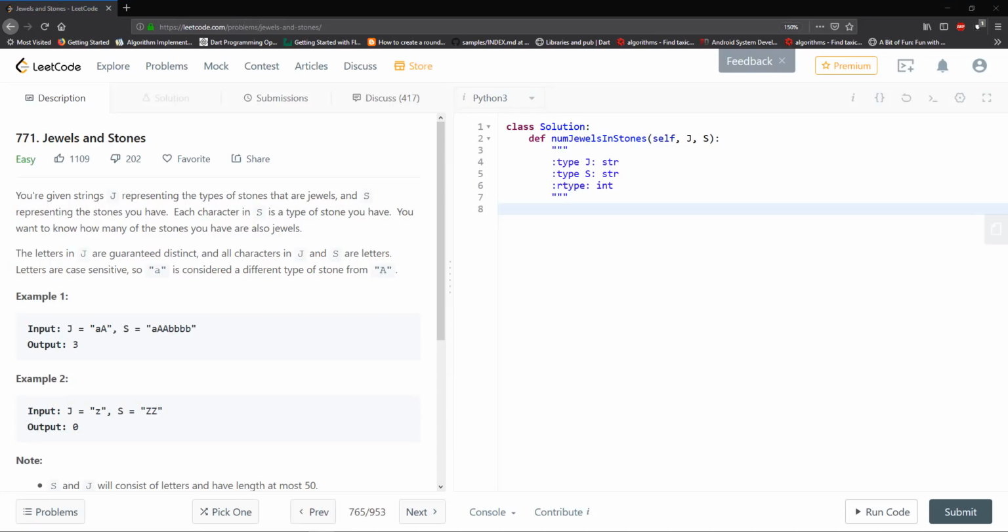Today we're going to be solving problem 771, which is the Jewels and Stones problem on Leetcode. It states you are given strings J representing the type of stones that are jewels and S representing the stones you have. Each character in S is a type of stone you have. You want to know how many of the stones you have that are also jewels. The characters in J are guaranteed distinct, and all characters in J and S are letters. Letters are case sensitive, so lowercase a is considered a different type of stone from capital A.